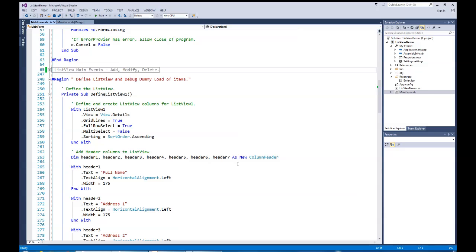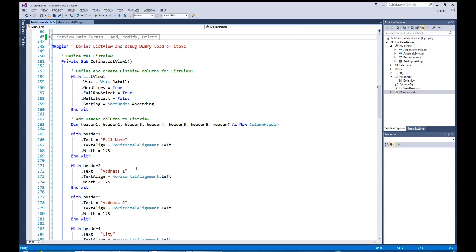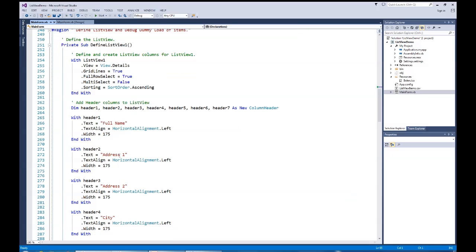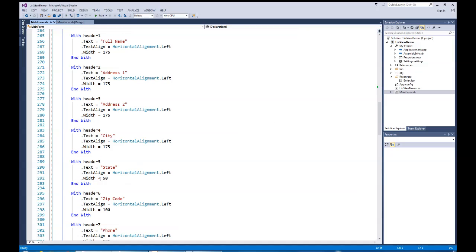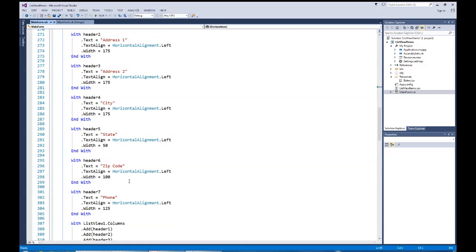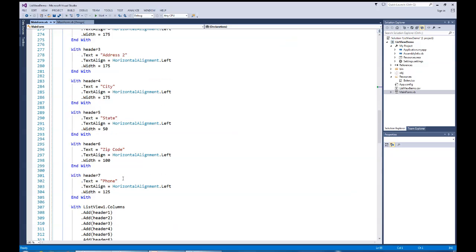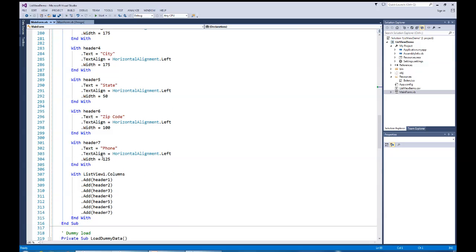I declare them first as new column headers. Then I go into the properties of each of those headers and set them. And you'll see that I've done that the same way that I did it through the graphical user interface. This allows me to quickly change the widths as I practice my dummy data, so that if I have it too narrow or too wide, I can adjust it and get it set ready to go. Then we come in, and after we define our different headers, then we add them to the columns collection. And here we see the add to the columns of our 7 headers. So this gets our data grid defined.